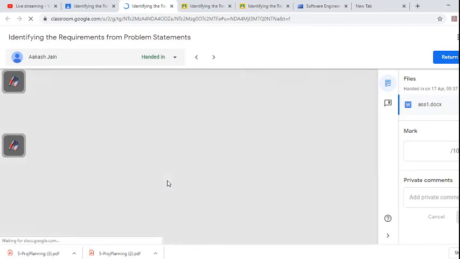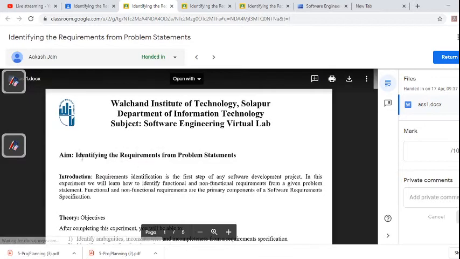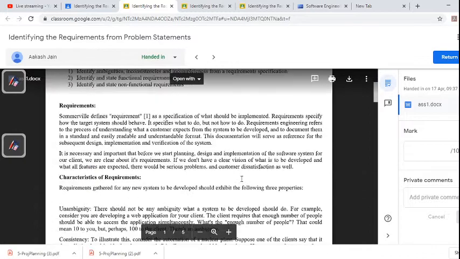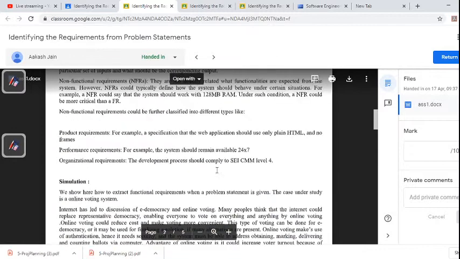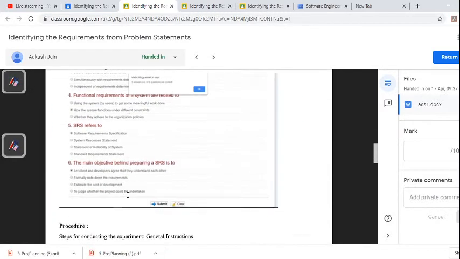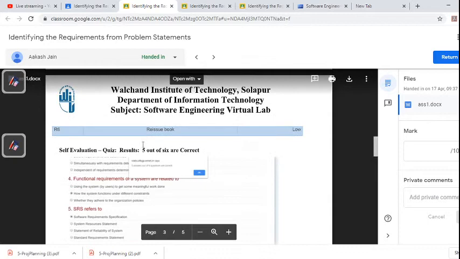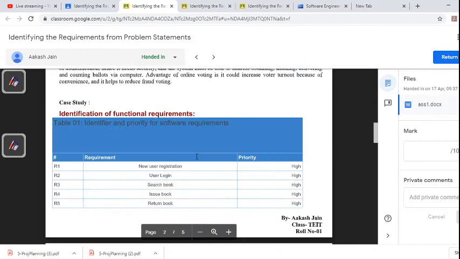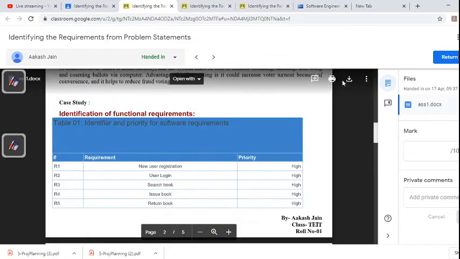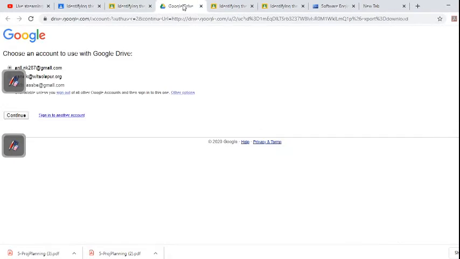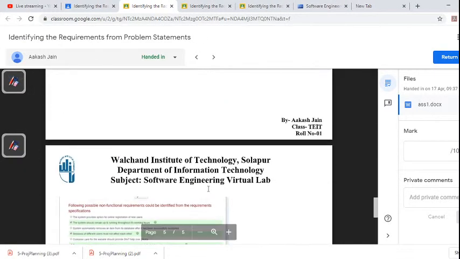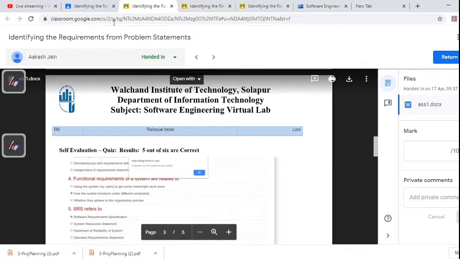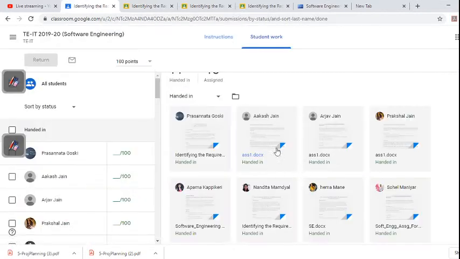For example, for Akash Jain, he has mentioned the title and objective, okay, good. Then in the case study, he has to add the contents, and in the MCQ also. Okay, here he has also not done it properly. Then the exercises, all three exercises. As I explained, in the same way, you have to submit the assignments.